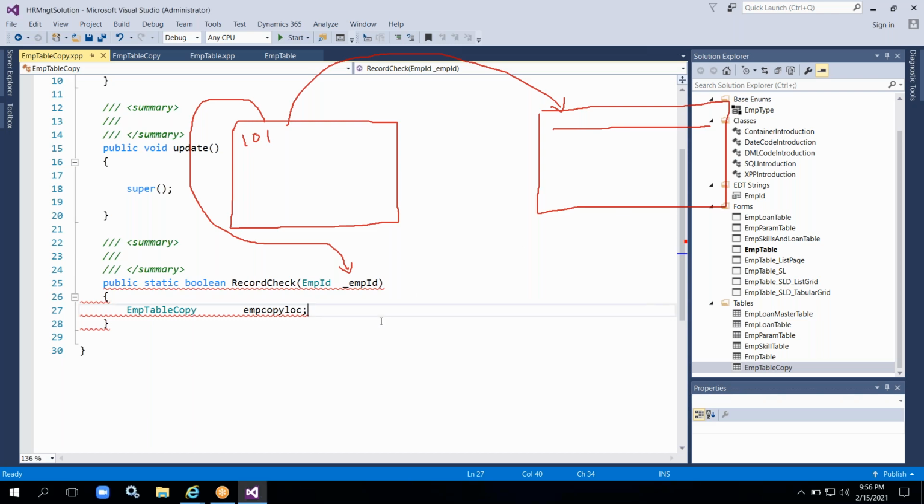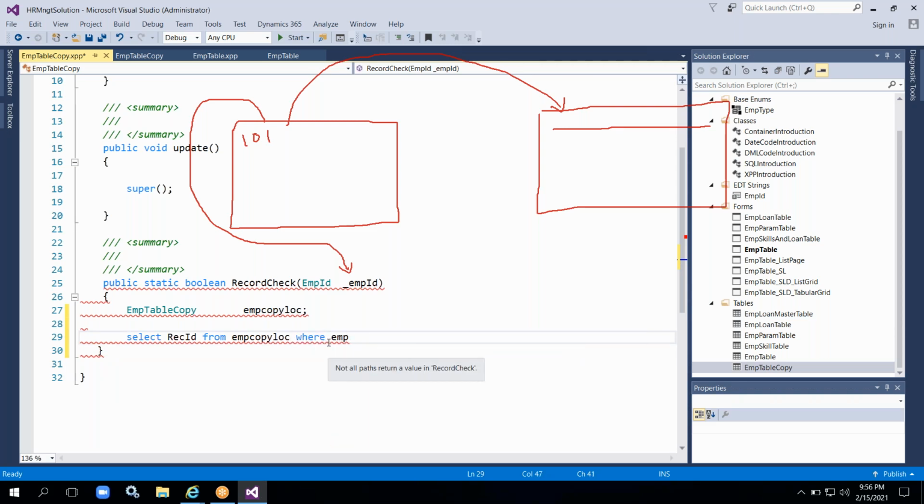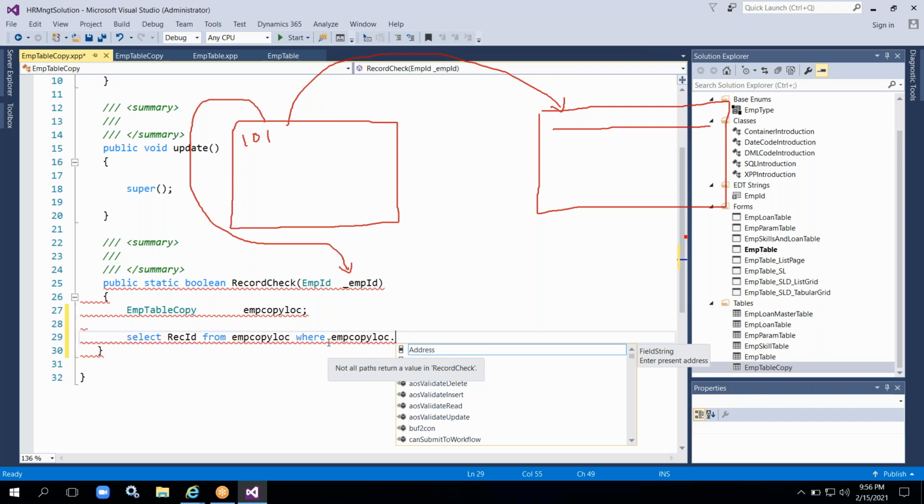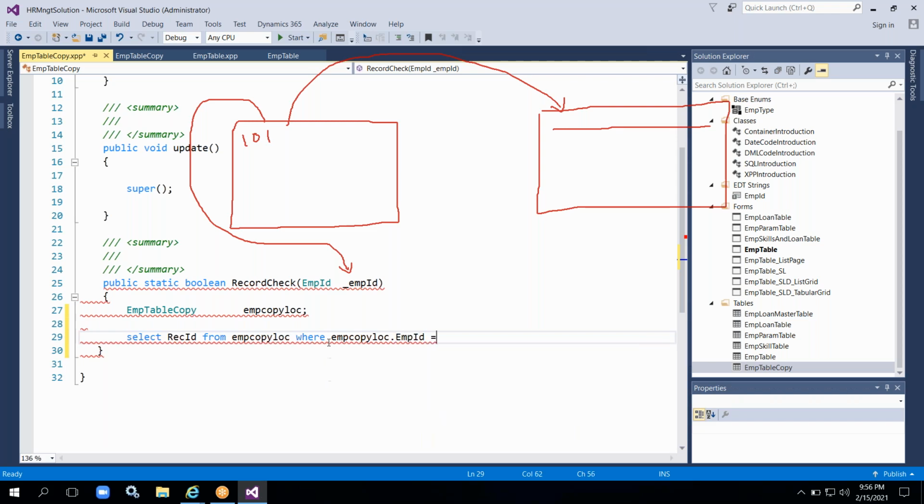Okay, here I'm writing select record ID from EMP table LOC, where EMP LOC dot EMP ID equal to underscore EMP ID.